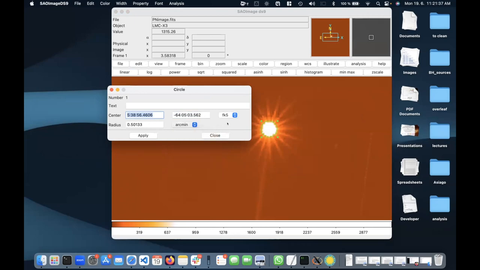For XMM-Newton, what we will use as coordinates is, if you go to physical, you will see that it shifted your coordinates to the physical coordinates on your image. So this gives you the center exactly as observed on the chip. And if you go here, this will give you the exact size that is recorded on the chip. So these will be your numbers.